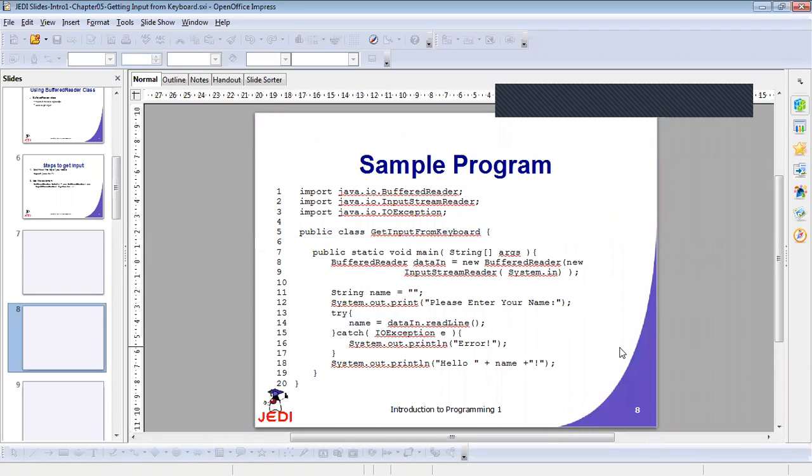Then followed by begin. Then we have main, then followed by your buffered reader, data in new buffered reader. Then we have variable declaration here, name is equal to, okay, we have string data type, so equal to double quotation mark.